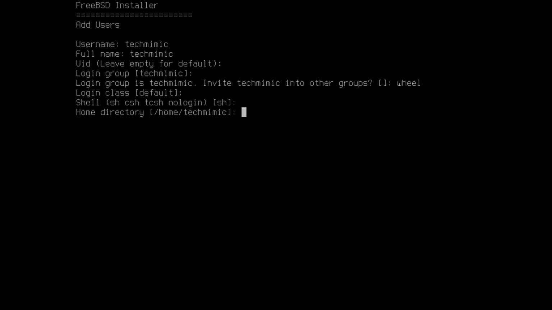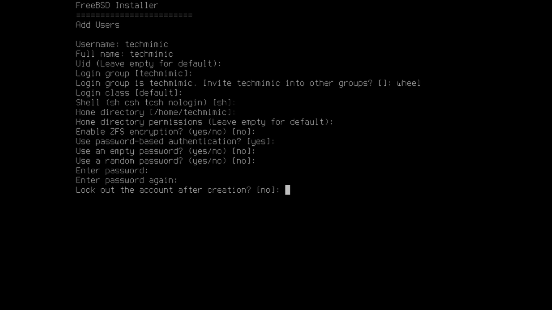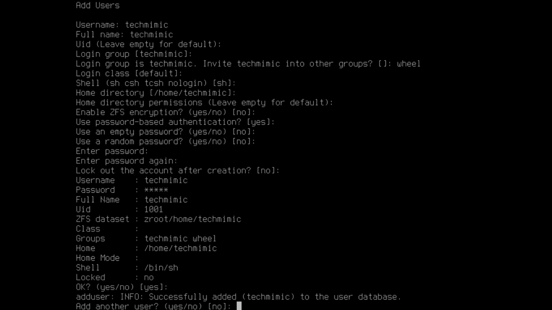You can optionally encrypt your home directory as well, in case you want only that to be encrypted and not encryption of the entire hard disk. I don't want an empty password, and I want to specify it myself. The user should not be locked out. That summary looks about right, so yes, and no, I don't need another user.